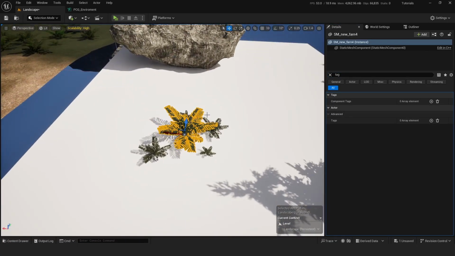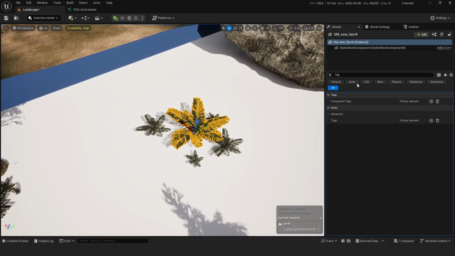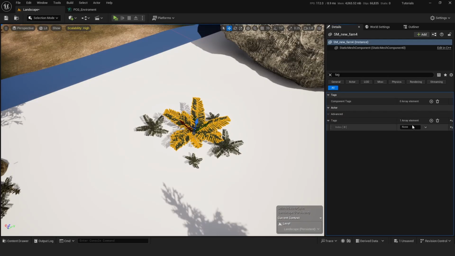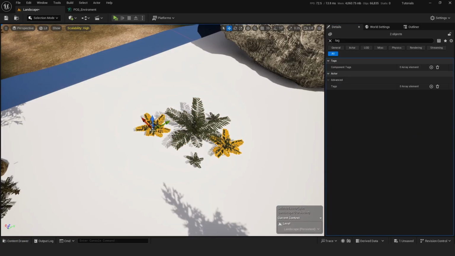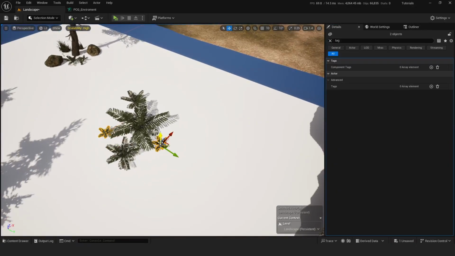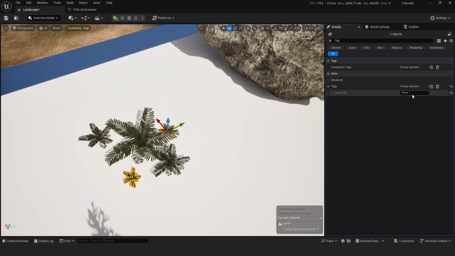once you have your meshes placed, it's time to tag them. So in here, we're going to name this one big. These two are going to be mid, and these two are going to be named small.